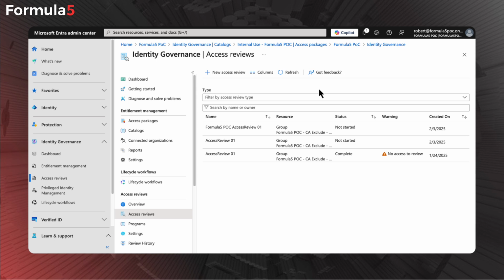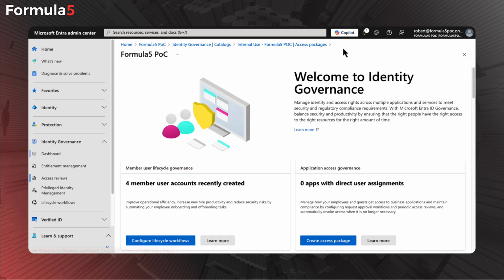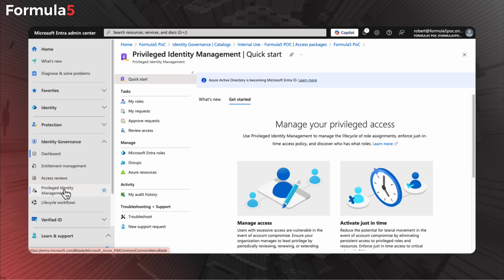There is one nice logic called recommendations, which is using information about when the user last logged in. If it was more than 30 days ago, the recommendation will be to remove the access. And it's obvious: if you are not using any access for 30 days, why do you still need it? So those things are also covered by our identity governance as code functionality when we are deploying them.